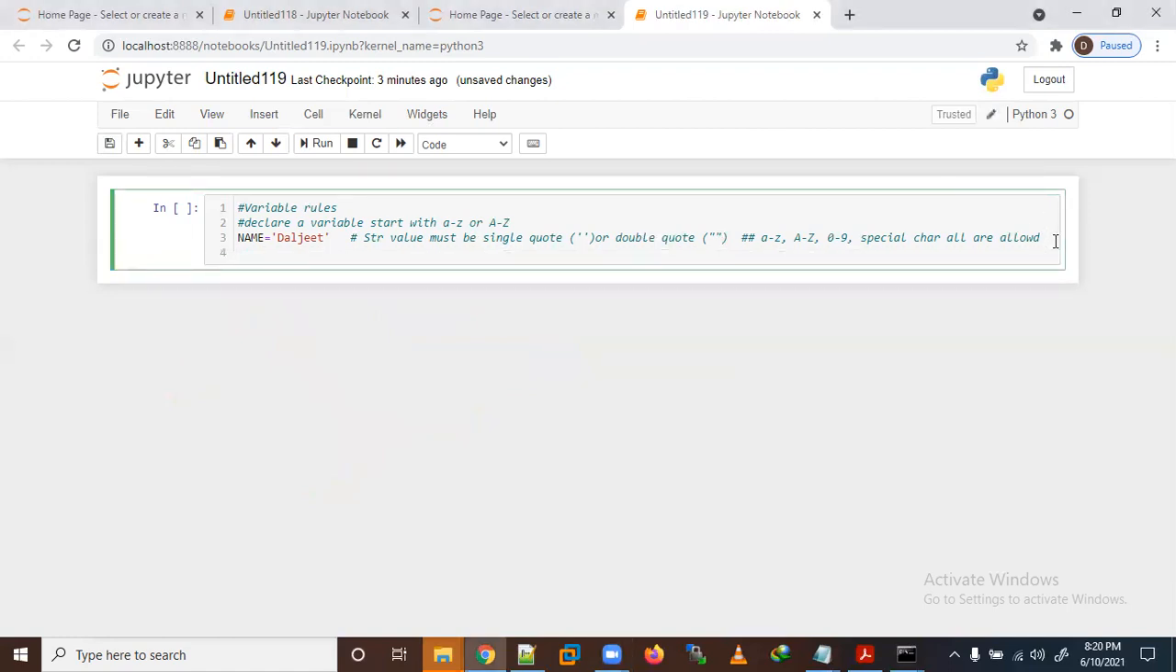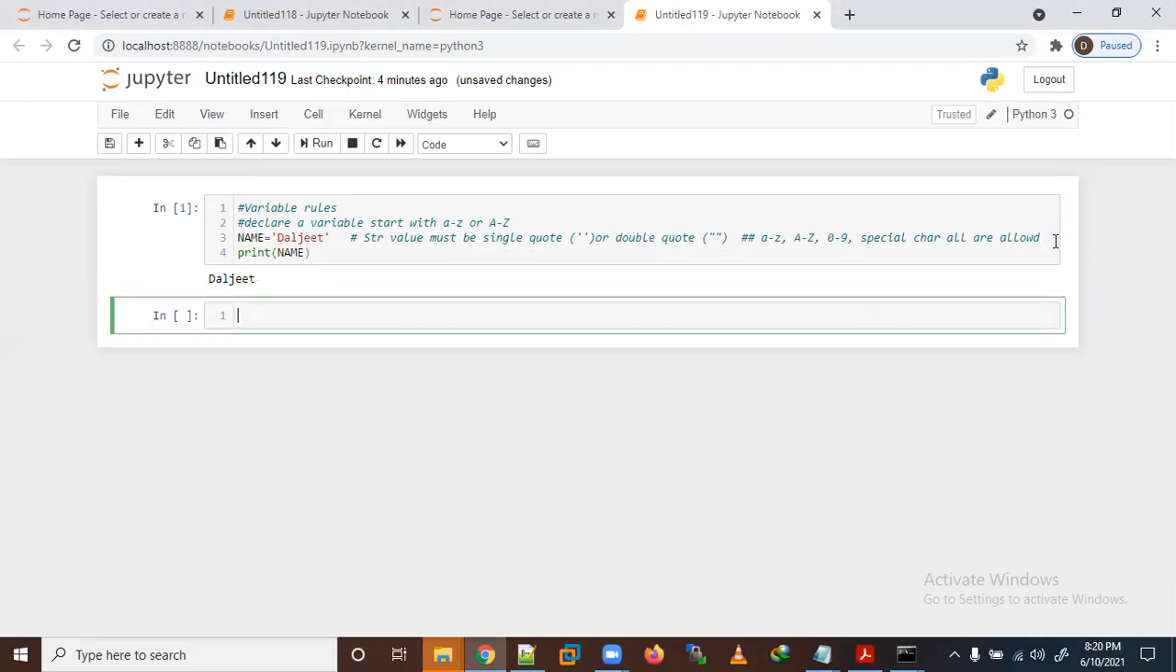Now I need to print something, for example I need an output. I need to use a print function. In a programming language, we call it a function, we don't call it a command. We will use the print function, and I will use name here, and let me press control enter. So Daljit is printed here.